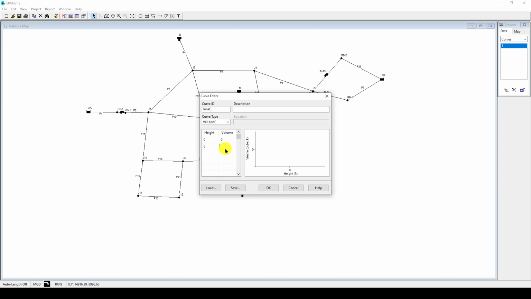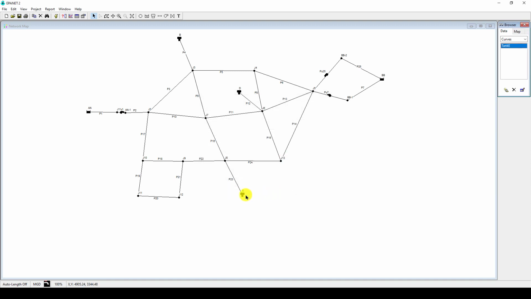And we know that it's a fixed diameter tank, so we know when the height is 6, the diameter is 60 feet. Because it is a cylindrical tank, the volume should be 16,964.60. And when the height is 12, the volume is 33,929.2, and so on. Since the maximum height of the tank is 30 feet, we have to add the numbers up to 30 feet. And this is what we get after we add all the numbers, and we click OK. So we have added this curve.